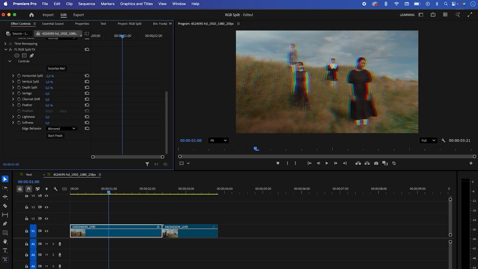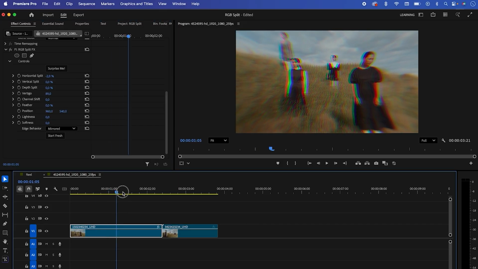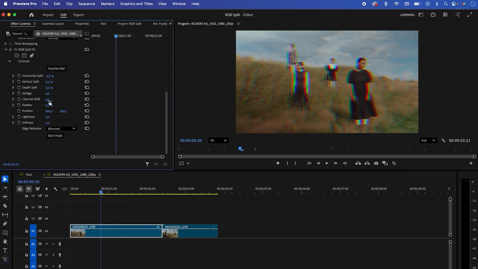If you adjust the vertical split, the effect moves vertically. You can also play with the depth split to add some depth. What I like the most is the vertigo effect. I'll show you later what we can do with it. But even just increasing the vertigo a bit already looks dope. Check it out, but for now, we'll leave it at 0.